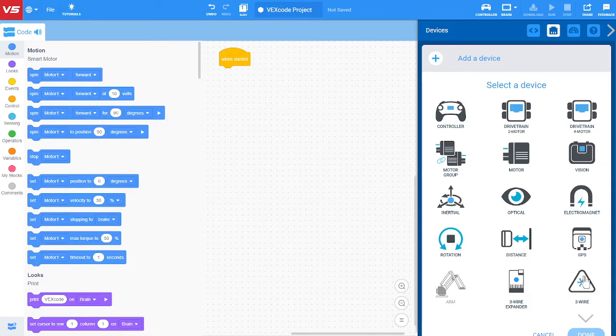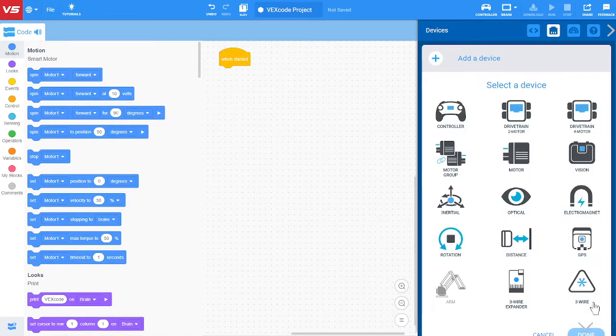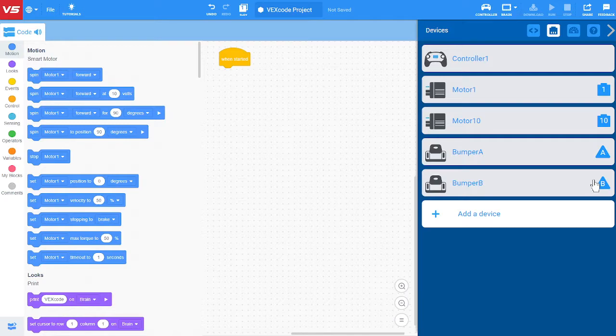I didn't need to reverse that one because I want these to spin opposite directions. Let me see. I need to grab a 3-wire bumper. I put mine in slot A, and another 3-wire bumper. I put mine in slot B. These are the ones we're attaching to the back of our robot. Now that we have all our devices, you'll notice we have more code options in this.